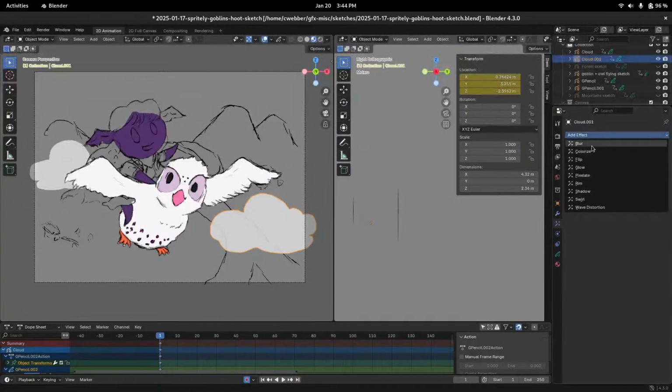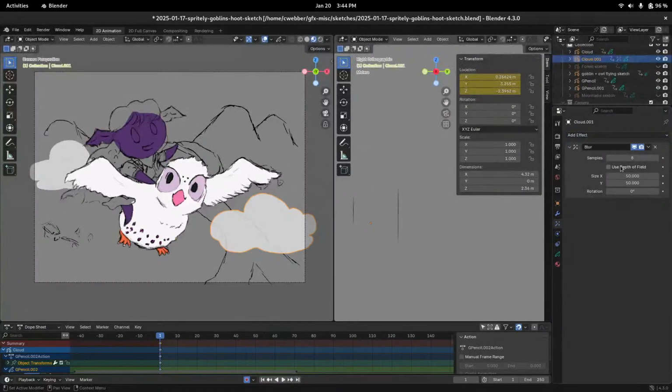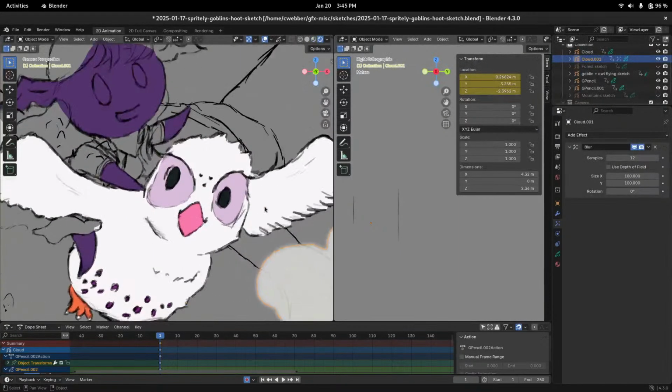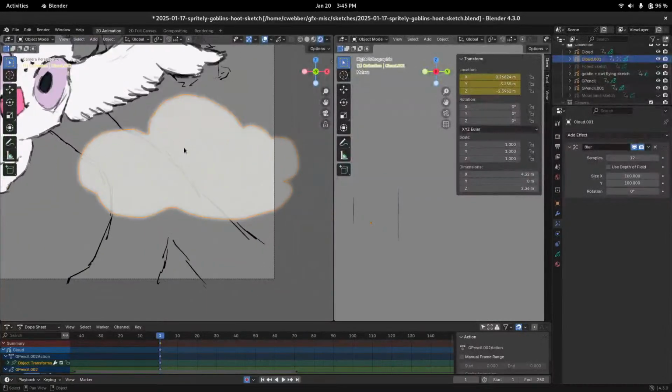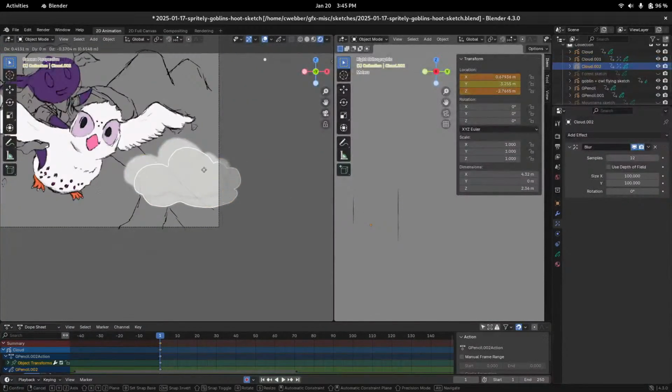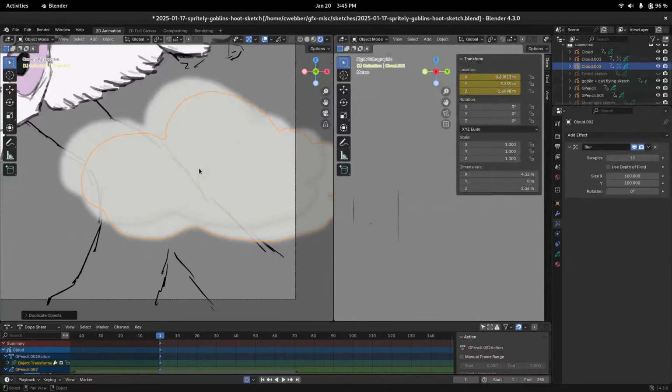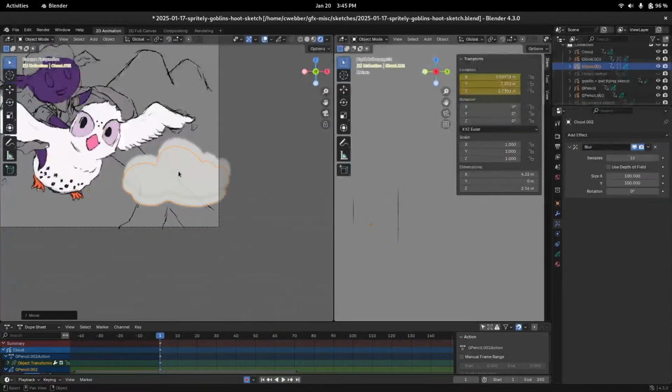So I'm going to go to Effect, and I'm going to go to Blur. For these ones, I think I'm just going to put them at 12. Just to see what would happen, 100 by 100. Oh, I'm not seeing anything because I'm not in rendered mode. See, now that I moved into rendered mode, you can see the effect a lot more significantly.